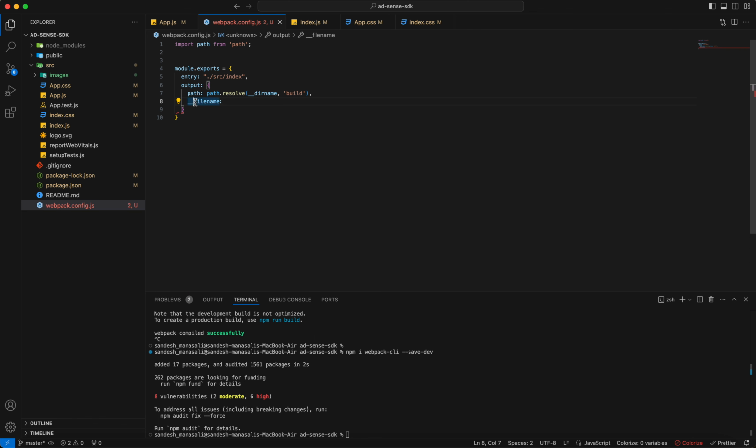It is not this underscore, just a file name. I'll be saving it in sdk.js. This will be our file name. Next property, library. This specifies the global variable name under which our SDK will be exposed. I will be keeping it as AdSenseSDK. AdSense, okay, that's a spelling mistake. And next, libraryTarget.